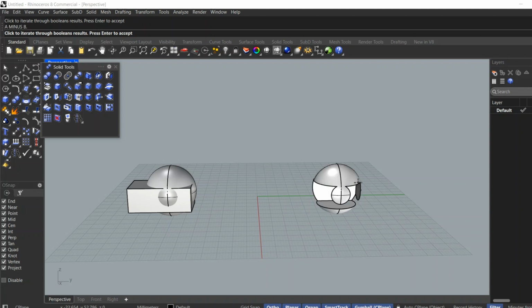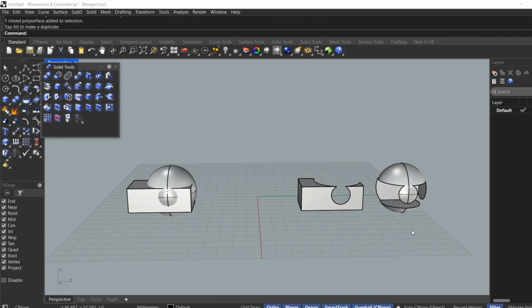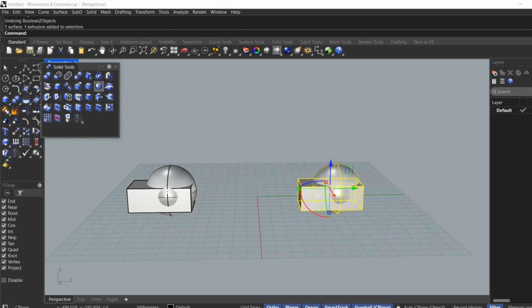So, in this way, we can see all the Boolean functions and choose the one we prefer after we press Enter. By right-clicking on Boolean to objects, we can access different options that give us more flexibility in how the solids interact with each other. This allows us to select a function that best suits our needs for the project.